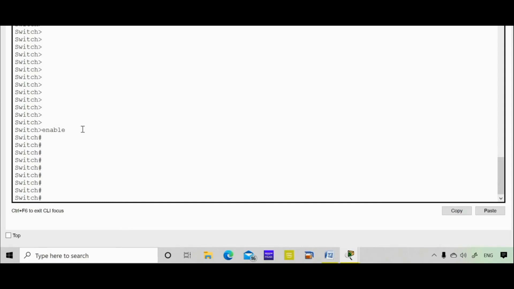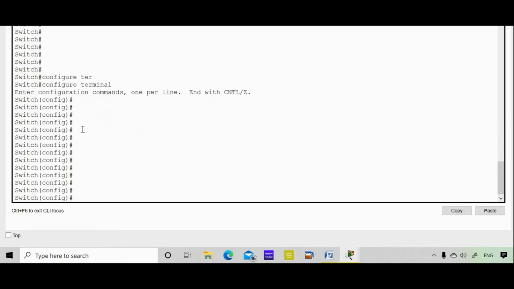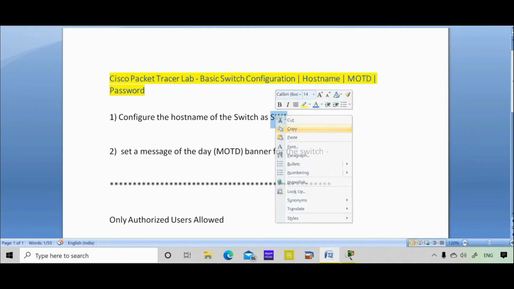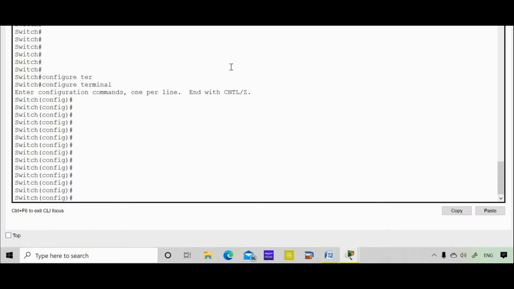Okay, so I'll go into the global configuration mode. The command is very simple: configure terminal, or simply conf t you can type. So I'm in the global configuration mode. Now I want to change the host name of the switch. The host name I need is SW1. So just copy this host name, and the command to change the host name is simple: hostname.